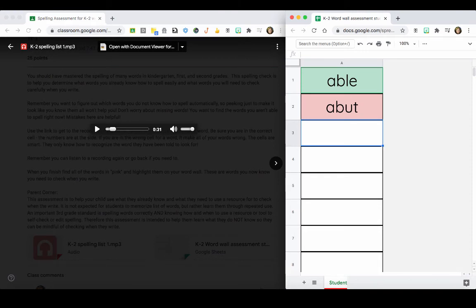Now, when I move to the next cell, look what happens. This time it turned pink. That means I did not spell it correctly. So this is a word I will want to highlight on my word wall to remind me that I need to check the spelling. You will continue listening to the recording and work through this list.